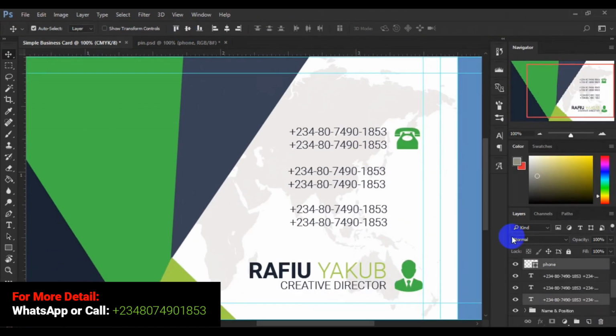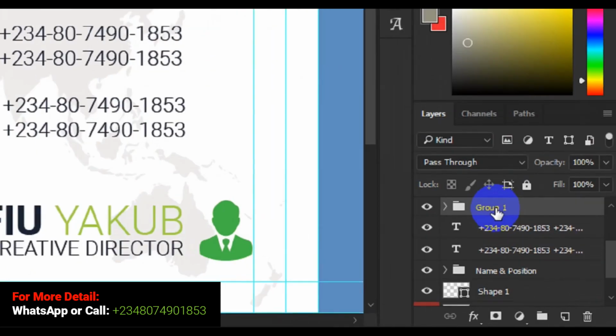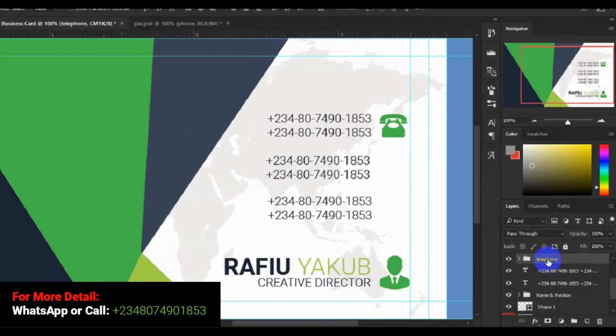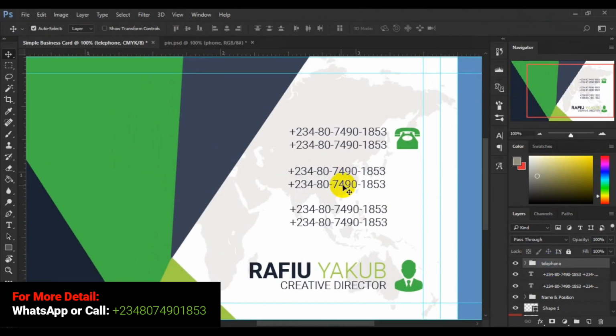So we have to group these two together so that we know that this is our call icon. All you have to do is to press Ctrl J on your keyboard, then it's grouped. Then we can double click the group thumbnail and change this to telephone. Then we press enter. So we are done with this. So we have to look for this layer also.